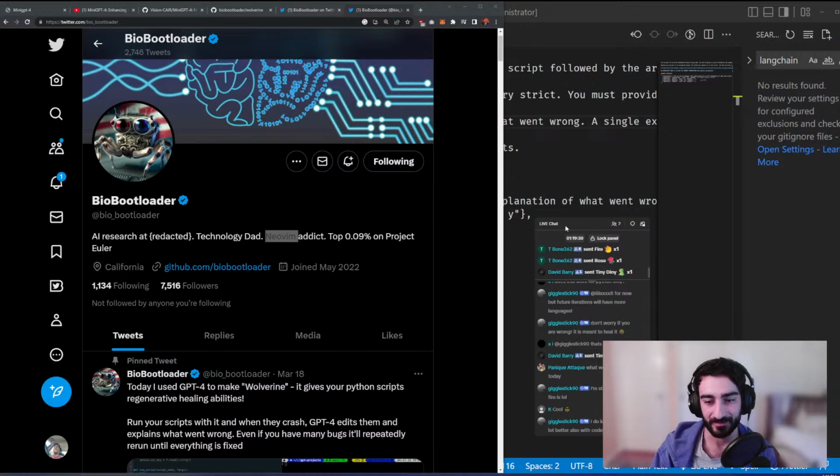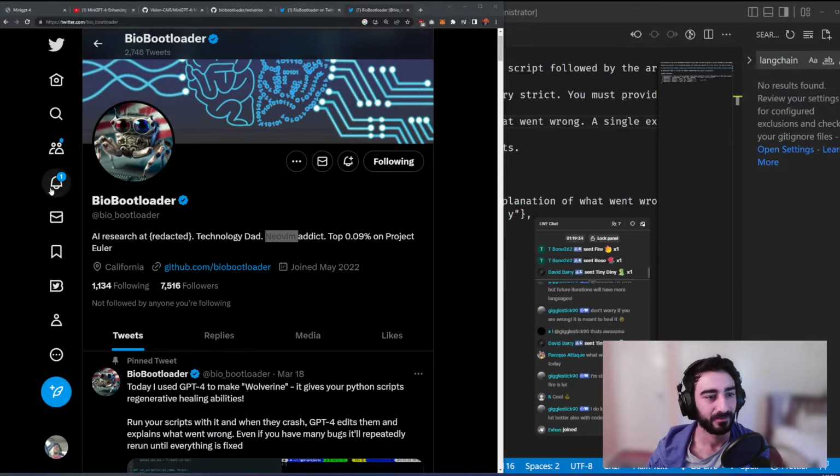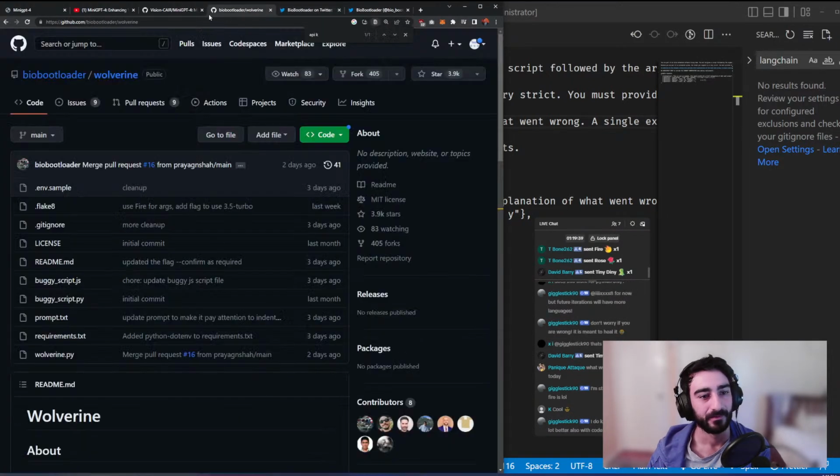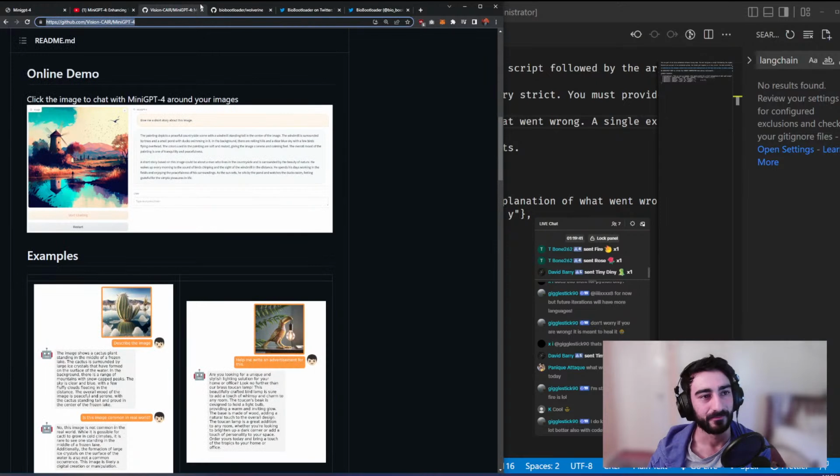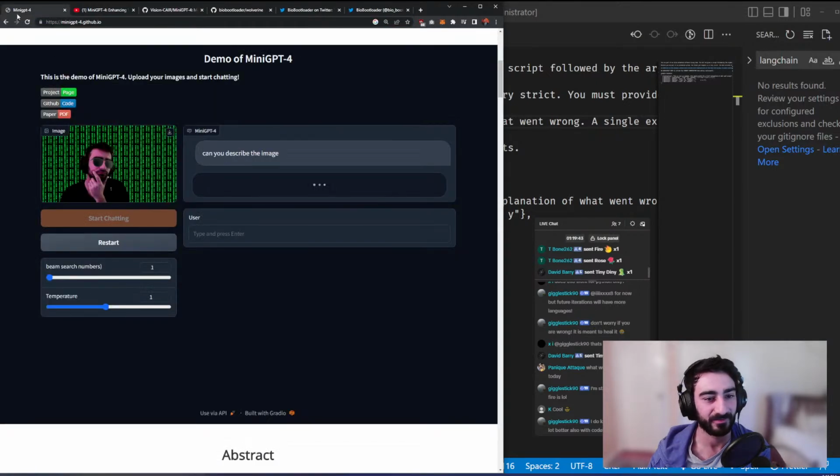Pickle Stick says, I do know GPT-4 is a lot better with code. Yeah, for sure. Can't wait till I get access. Oh, my mini GPT is still trying to describe the image, very slow.